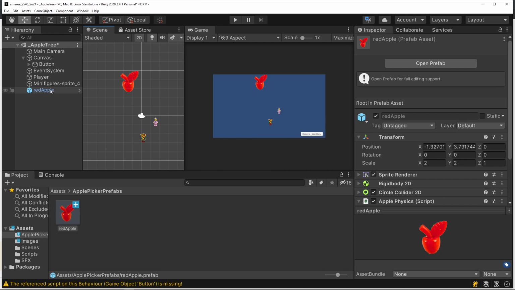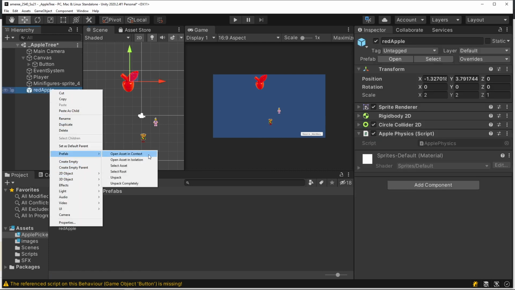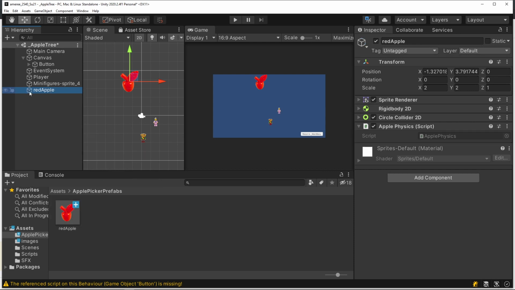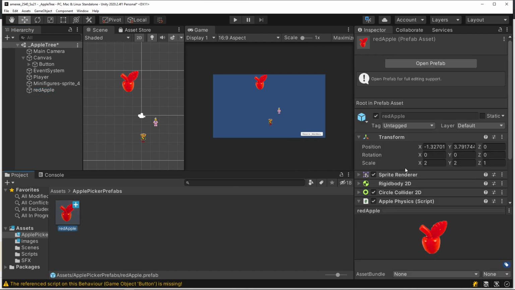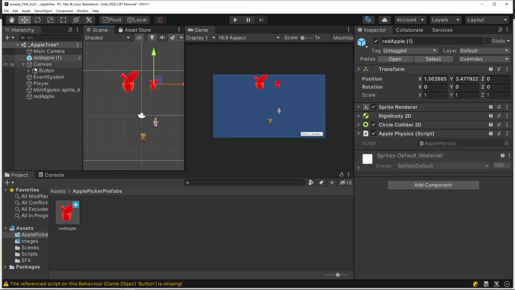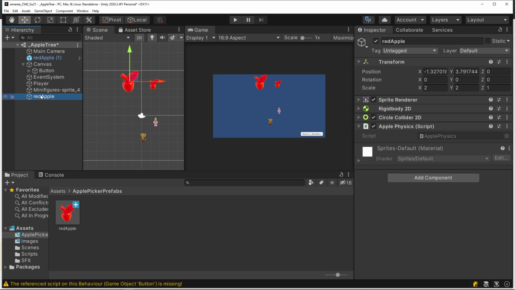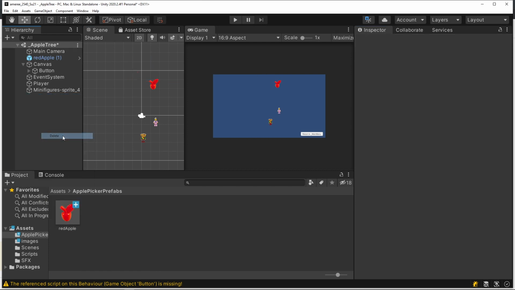Up here, if I right-click the prefab, I can say open it in context, in isolation, select it, unpack it completely. So if I unpack it, you'll notice it is no longer a little blue box here. And if I come down to this one and I return that to 1 and 1, this one is no longer affected by that because it's not a prefab anymore. So let's delete that one.